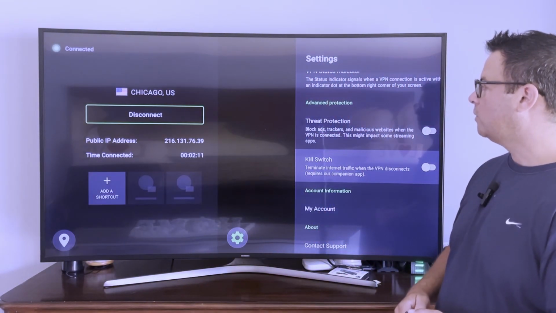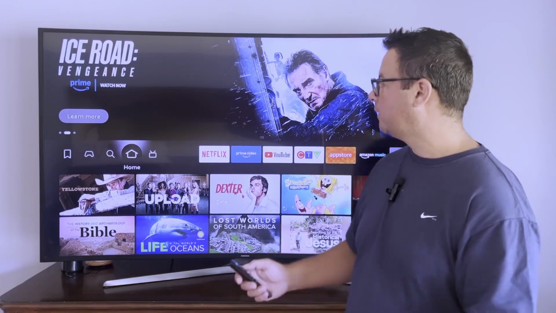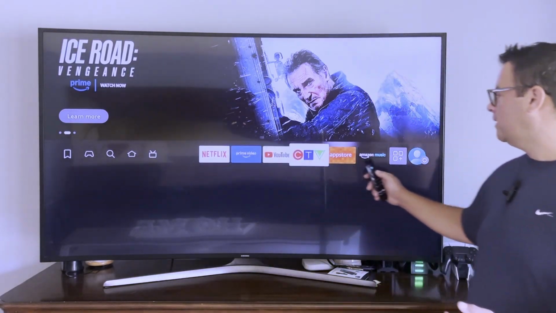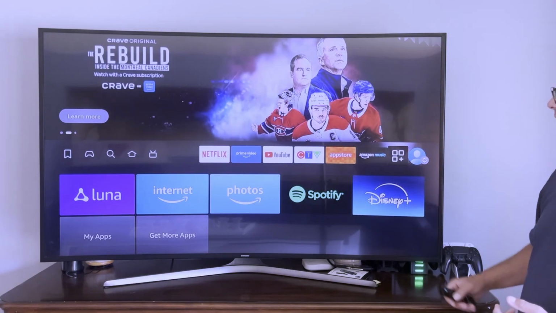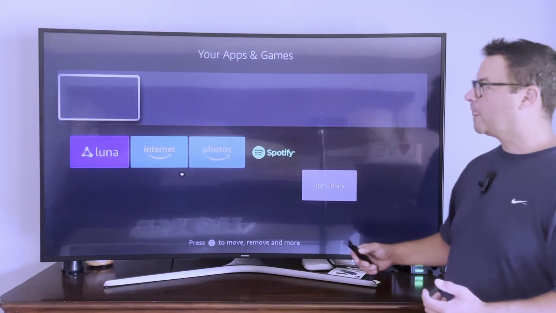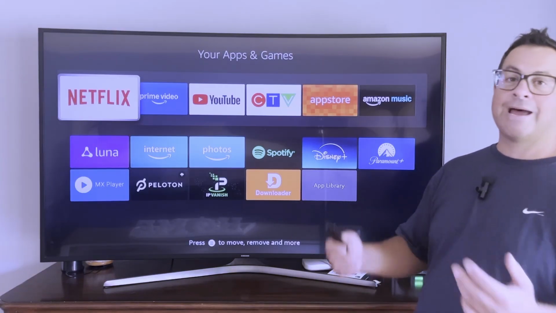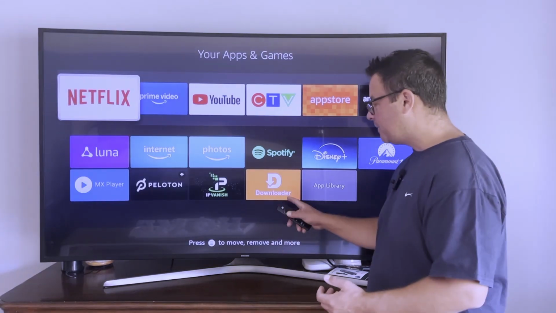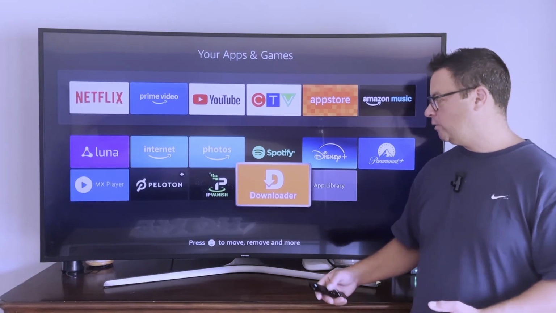So let's go back to the home screen, push the home button on your remote, and let's find Downloader. We can head all the way here to this little icon, the 3 squares plus sign. And under here, this shows us all the applications we have downloaded to our device. The last app that we downloaded ends up at the very bottom of the list. So come all the way down, highlight Downloader.